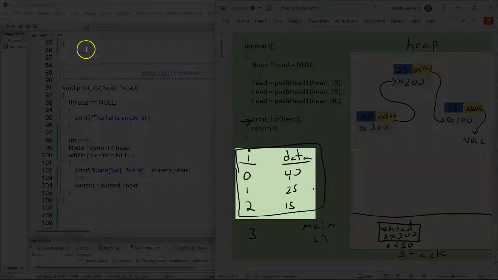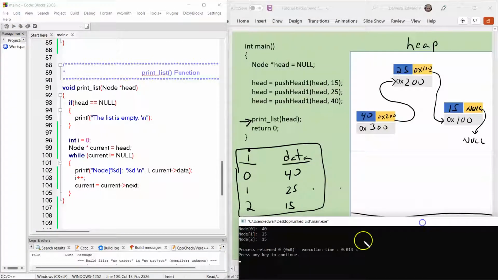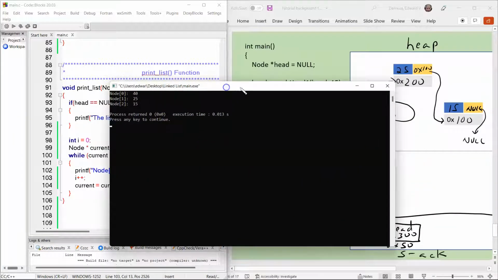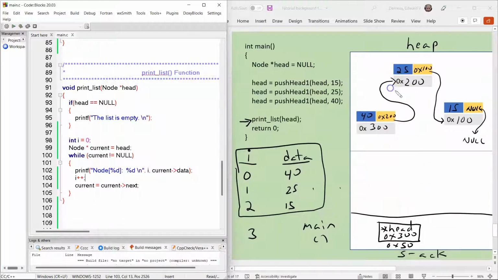Let me build and run, and there it is. Node 0, 40. Node 1, 25. Node 2, 15. So that is our print list summary. And again, notice how we're keeping head at our first node just to be more accurate, and we're traversing our second pointer current to print out our data. And we've added a variable I, an integer variable, to store our index address.